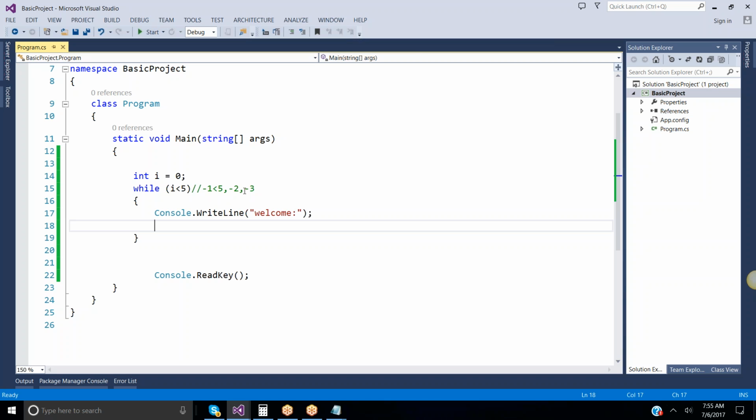Correct? So the appropriate condition is required here to stop the loop. Clear? Am I right, all of you?